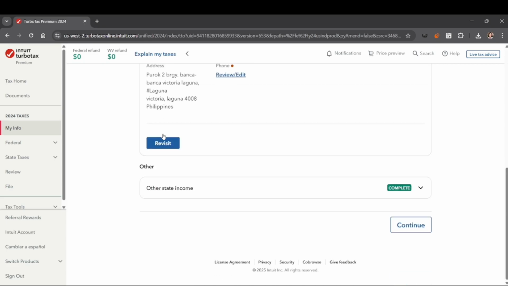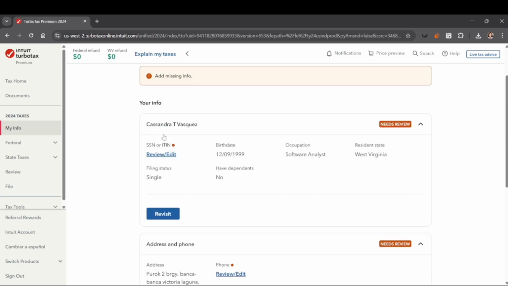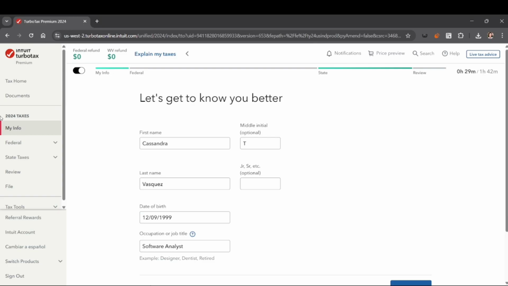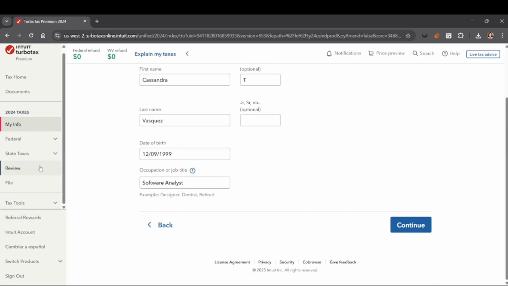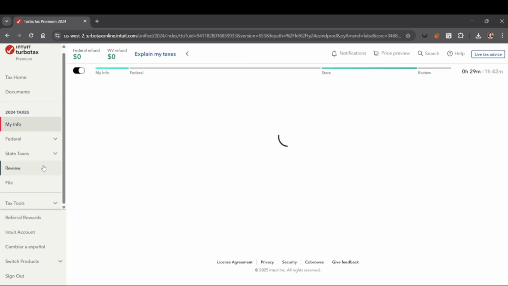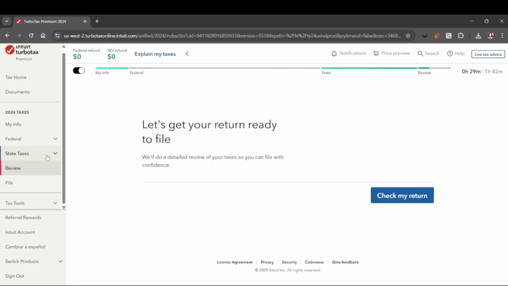Review your return. TurboTax will check for errors and prompt you to correct any issues. Choose your filing method. It could be e-filing, which is fast and secure, with confirmation typically received within 48 hours. And then save copies. Keep digital or printed copies of your returns and all supporting documents for records.